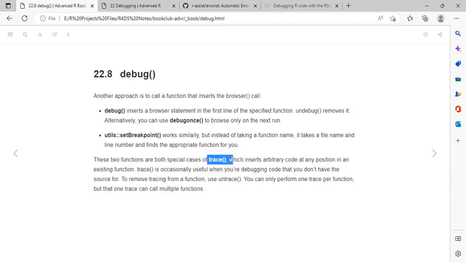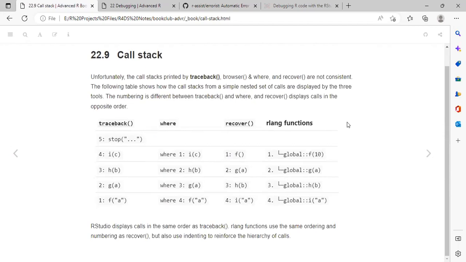So I think that's all for debug. This is just like the call stack that I explained earlier on, which shows us the sequence of calls that we made before we encounter an error in our code. This compares the traceback, where, recover, and rlang functions. It shows that these are different tools, and they have different call stacks.